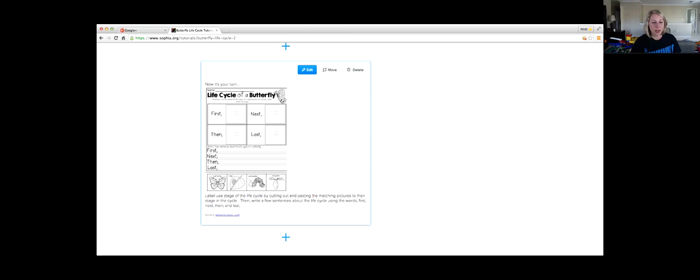So for an example, this is a freebie for you. You can cut out egg. Color it really good. Cut out egg. Egg goes up here in this very first section, okay? Because that's the first stage of the life cycle. So you're going to cut that out, put it up, figure out what's next, then, and last.